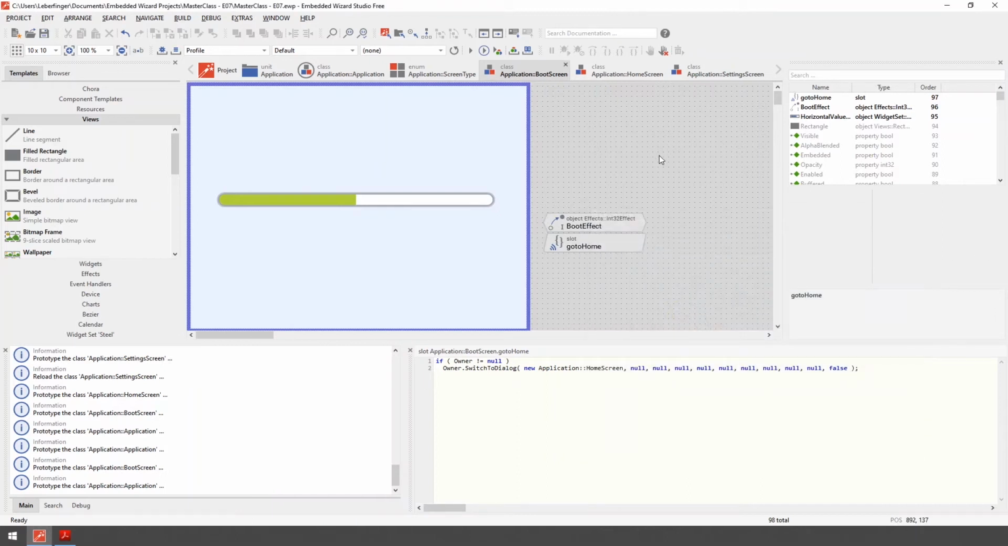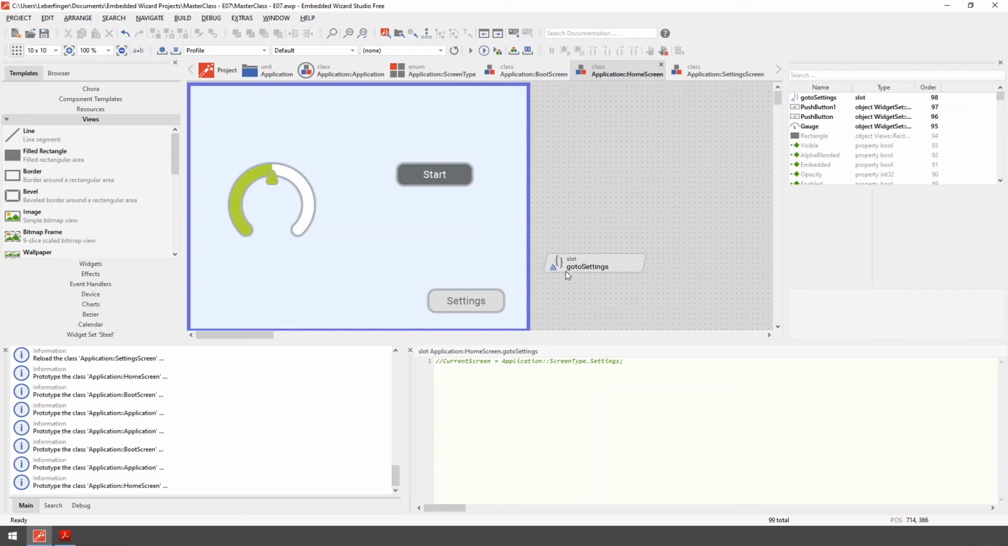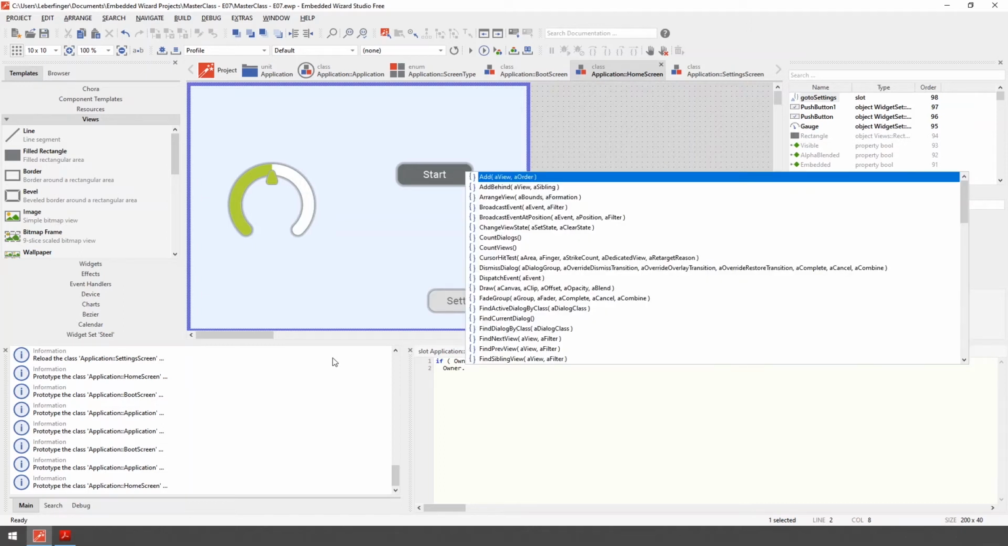Yes, let's do the next step. Go to our home screen and let's do the go to settings. And for the go to settings, I can do it in a similar way. I always check here if there is really an owner to avoid any situation where the owner might be null, because I also want to avoid null pointer access anywhere. And then I say owner dot, and now not just a switch, because maybe I want to go back to my home.